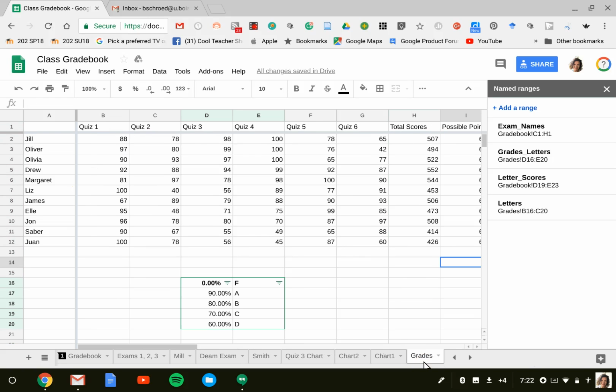Let's go to this new tab that you created with grades. And you created a VLOOKUP table. First of all, what do you see that is wrong with this VLOOKUP table? Is it in ascending order? Does it start with 0% and go to the highest? No, that is a problem right here.